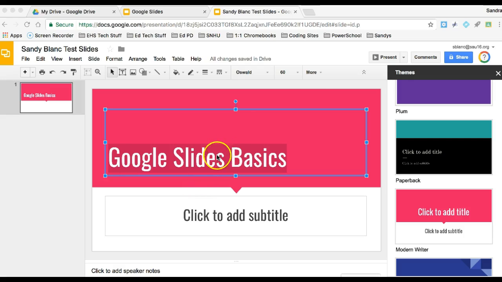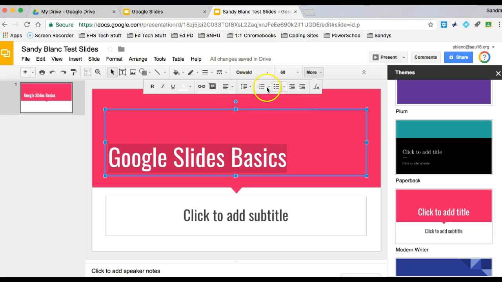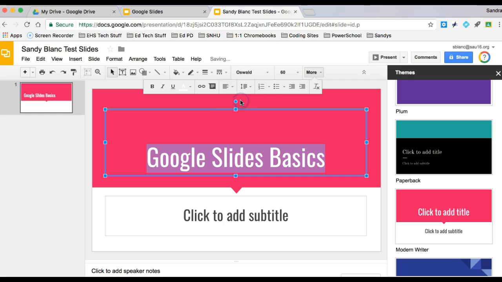So I just titled my first slide, and I want to center the text, so I highlighted it, and I'm going to go over to where I can pick if I want it centered. There we go.